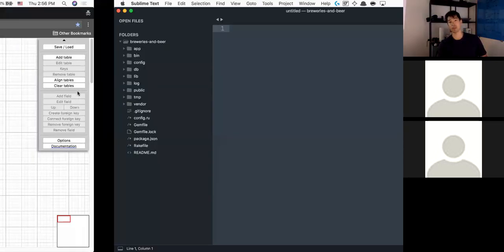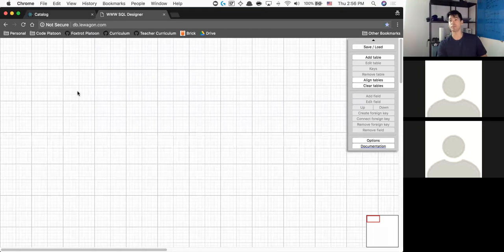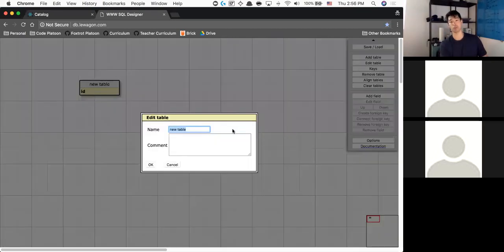Now, I've created something that we all like, breweries and beer. These are two things that everyone in this room enjoys. We have two resources, two nouns: one's a brewery and one's a beer. I want to be able to CRUD both of those things. So I'm going to create two tables. You're going to tell me how those two tables are related.